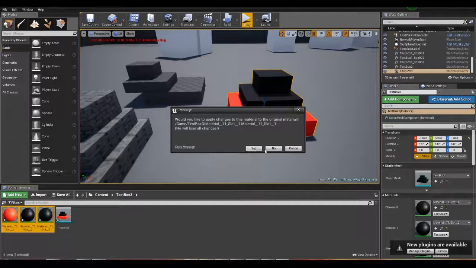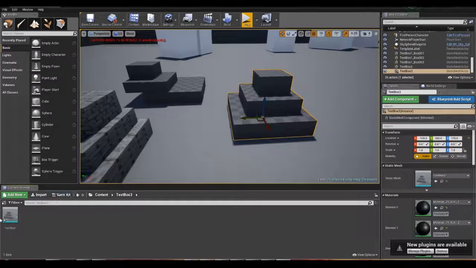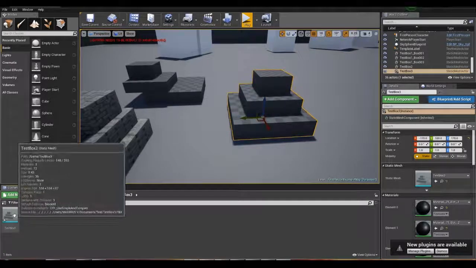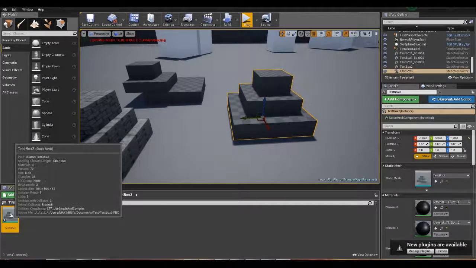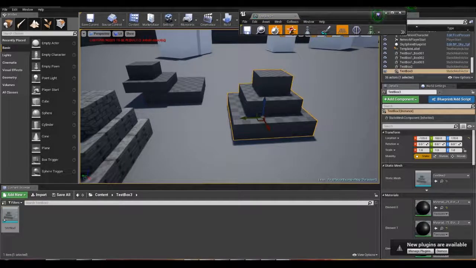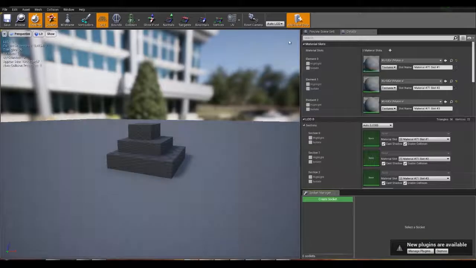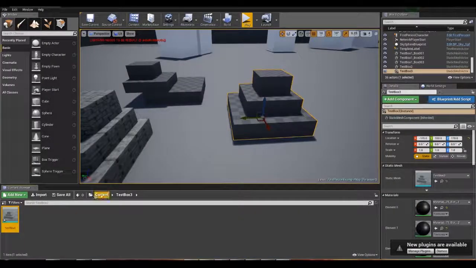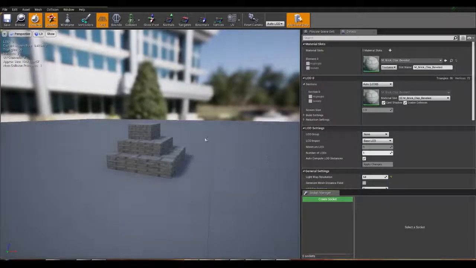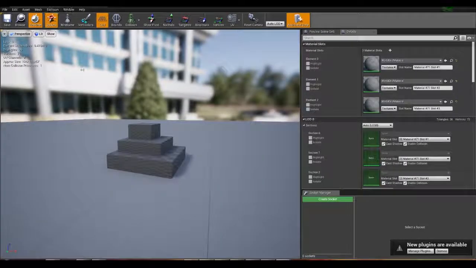And just hit no on that. And so now with testbox 3, if we double click it, you will notice that we have 3 material slots here, as opposed to testbox 2, which only had 1. So now we can go to testbox 3.